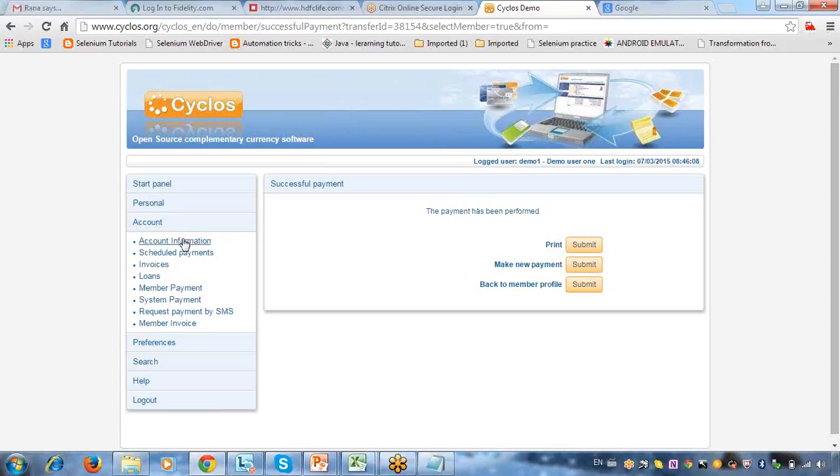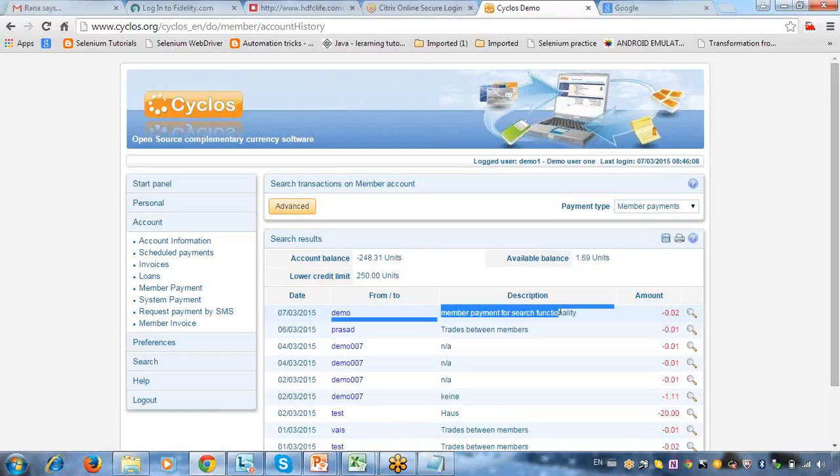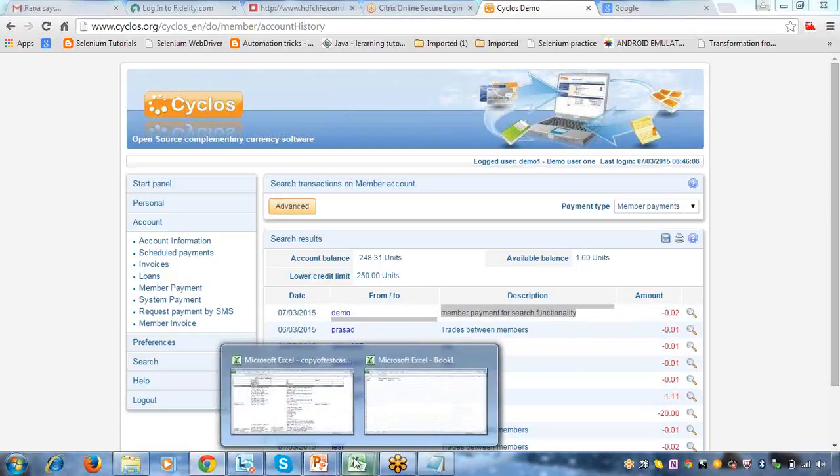Let's go back. Go to your search, select the payment type as member payment. Select it. See, it's coming. That means my payment type member payments is working as expected. During your testing, you can create two or three payments and check them, not only one. That is also a good way actually. Okay, clear? Fine.